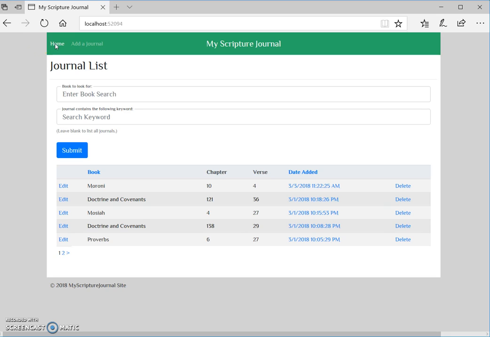I already demonstrated that I could sort by book. I can sort by the date added. Those were 2 additional requirements. And then the last requirement was that it only show 5 scriptures at a time, which you can see that it does here. And the paging takes care of the rest.